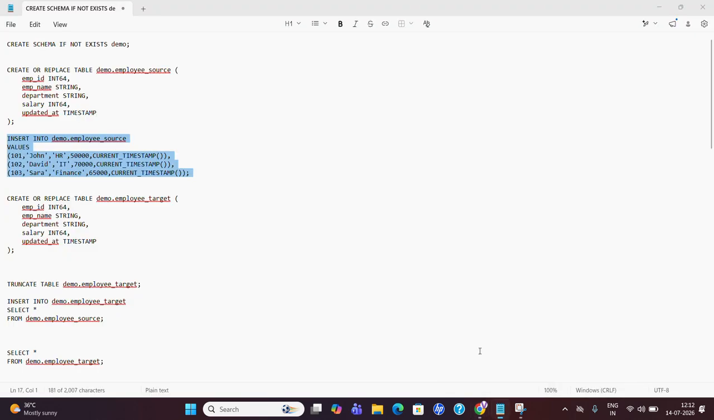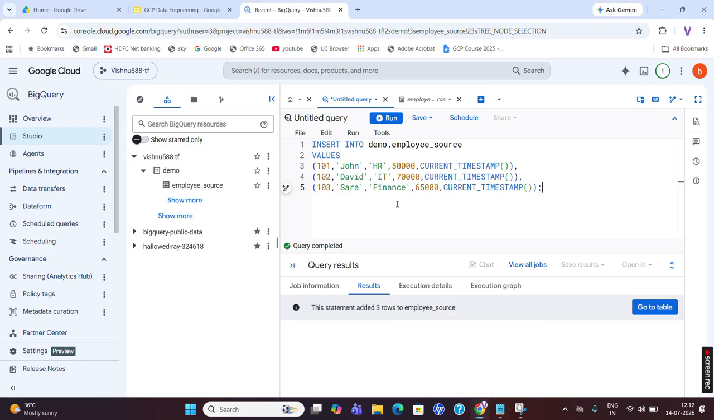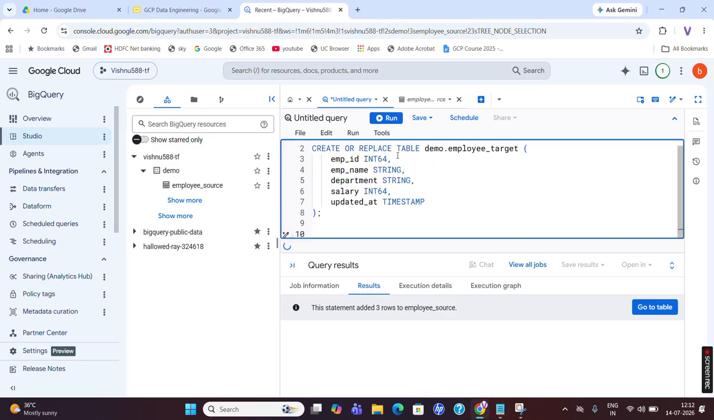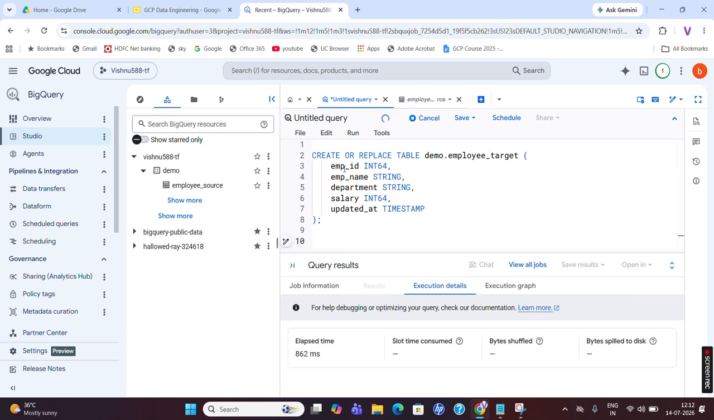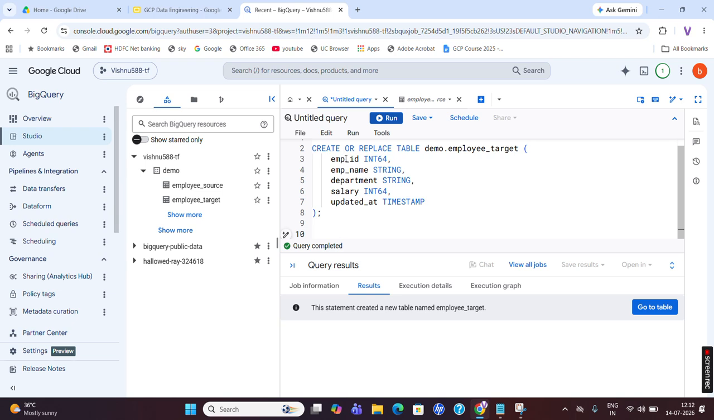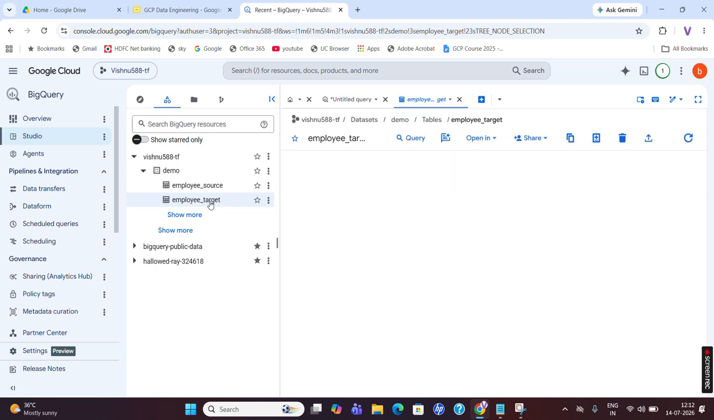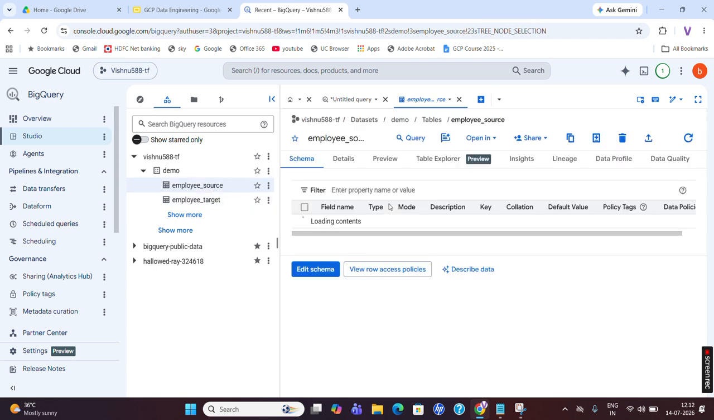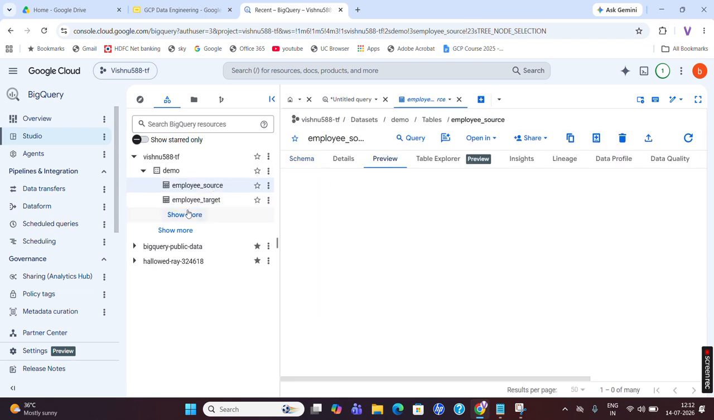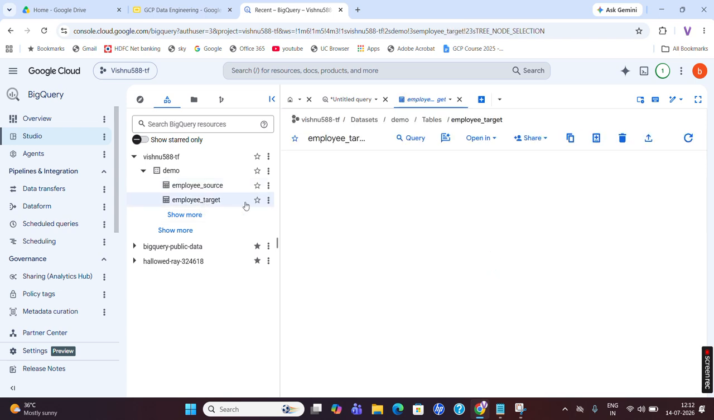Now next step is we are going to create the target table, along with the column names and the data types. This is the employee target table. You can see the columns we used in the source table; the same columns we are using here. Now we have successfully created employee target, but you can see there is no data to display, because we didn't add it. Now our goal is to copy the source data and load it into the target table, friends. That is what we are going to do.